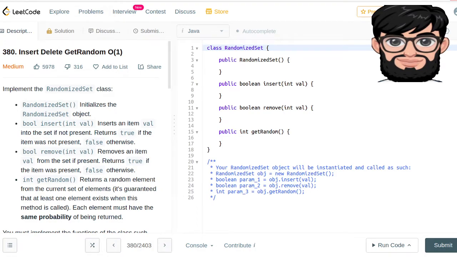Today we're gonna be working on Leetcode question number 380. Insert, delete, get random. We're gonna implement these three functions for this randomized set class.